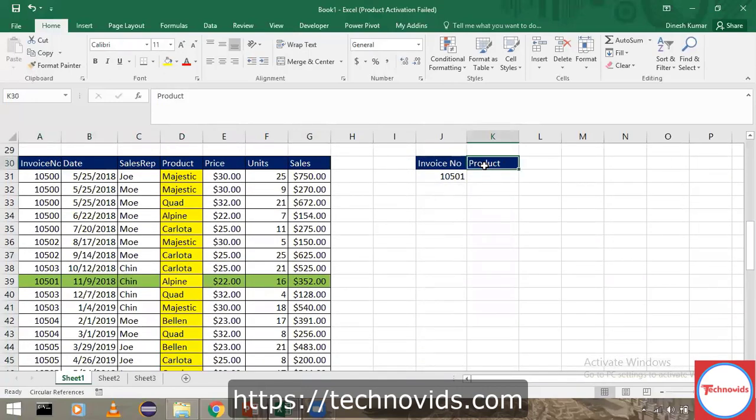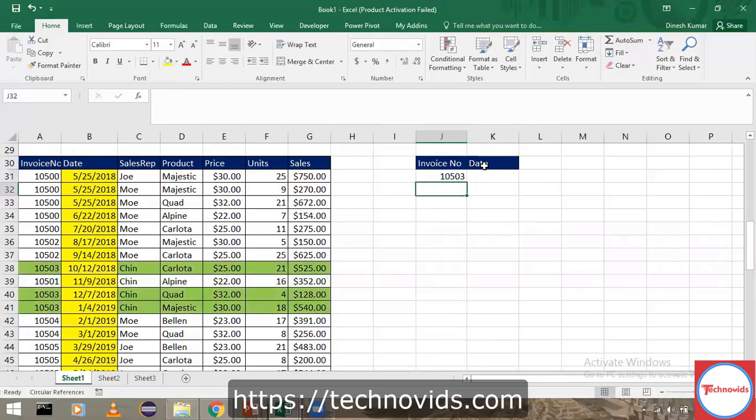Fine. So instead of product, I change that to the price. Your price column gets selected, and date and so on. Whatever column name you specify, it changes instantly. Whatever invoice number you specify, your color gets changed instantly. I say 10503, and this is what happens.